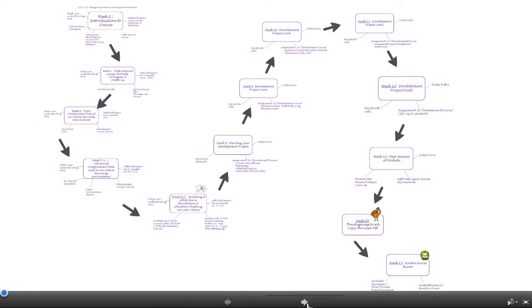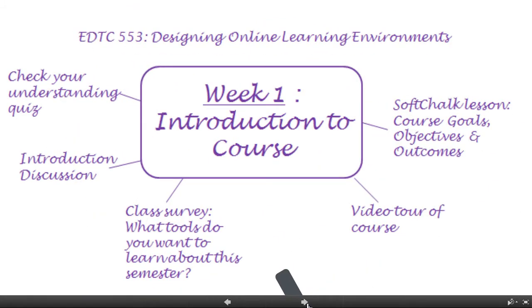So just starting here in week 1, this is the introduction to the course that you're in right now. So we're going over the course goals and outcomes and objectives. You're getting oriented to our course structure. I'm finding out from you what tools you're interested in learning more about. You're getting to know one another on the discussion board, and you have a Check Your Understanding quiz. So that's all just in week 1, the introduction to the course.